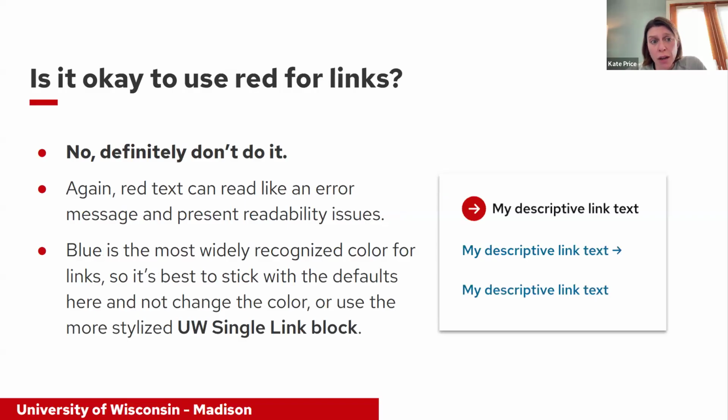Is it okay to use red for links? Definitely don't do it. Again, red text can read like an error message and present readability issues. Blue is the most widely recognized color for links, so it's best to stick with the defaults here and not change the color, or use the more stylized UW single link black, which I show the different styles of right here.